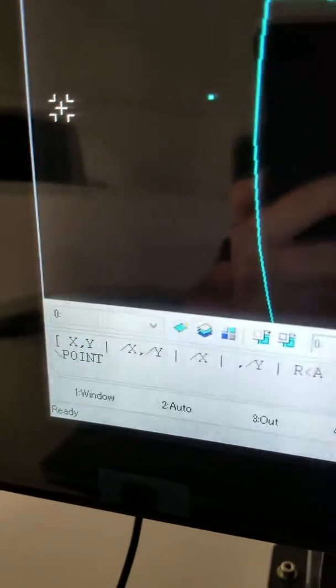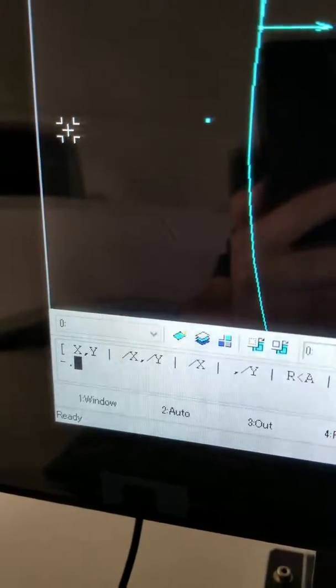Now I can make a point that's relative to that 0. So we'll say we're going to go out 50 thousandths in X. That's our relief point, where we're going to cancel our offset. And we'll do the same thing on this side.